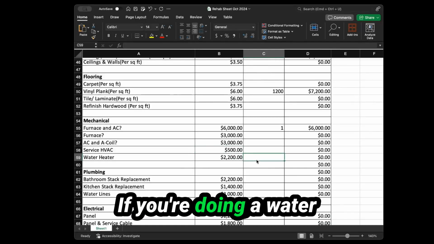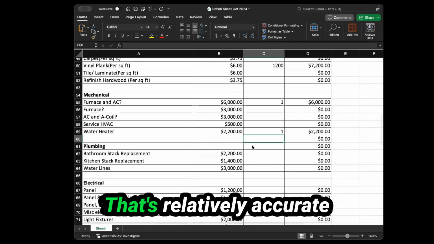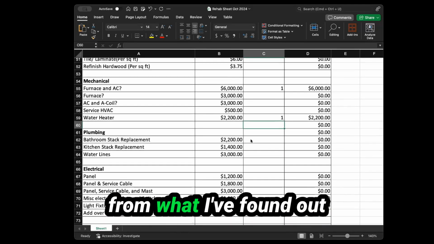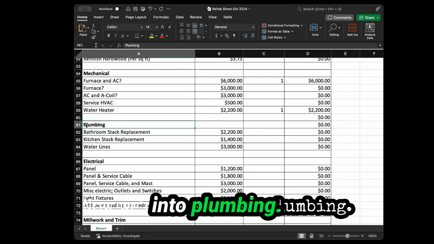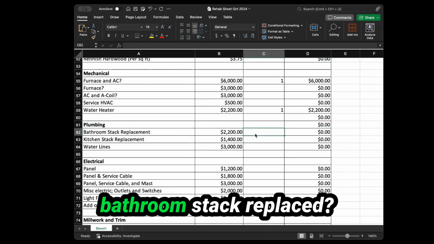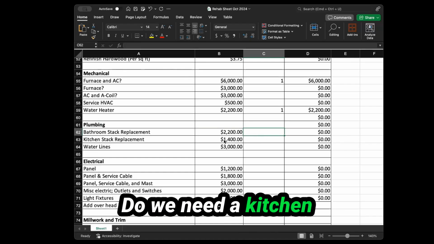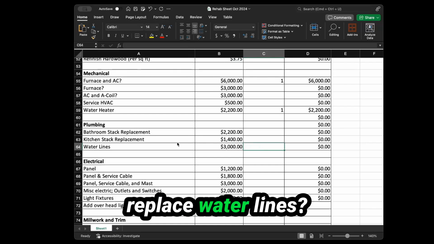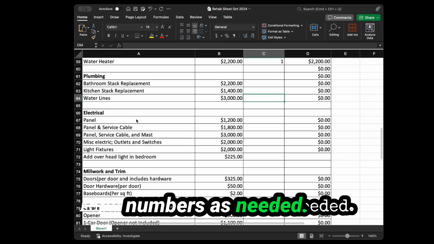A water heater, if you're doing a water heater, $2,200 installed for a new water heater. That's relatively accurate from what I've found out in my projects in the past. Now we're going into plumbing. Do we need to have a bathroom stack replaced? So that's just for one bathroom. Do we need a kitchen stack replaced? Do we need to replace water lines? What does that look like? Adjust those numbers as needed.